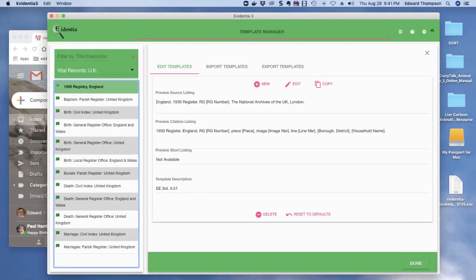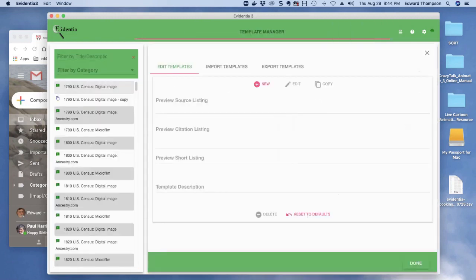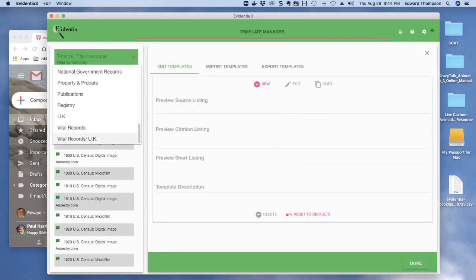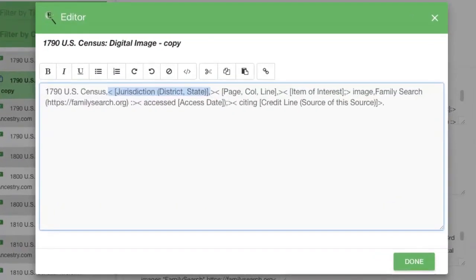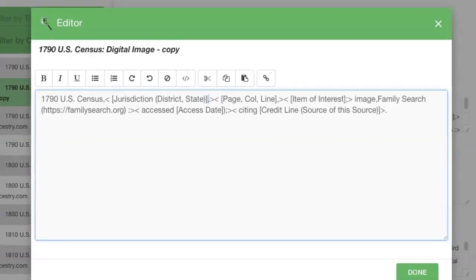One of the things that I discovered, sometimes fields are optional, or you may not have the information. The next syntax that I created was to allow for optional fields. People might not always have the jurisdiction. If they don't have the jurisdiction, I don't want this space, and I don't want this comma. I want it to flow smoothly directly into U.S. Census, comma, page, column, line.